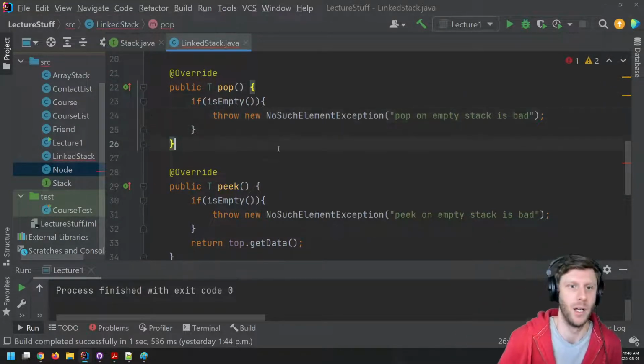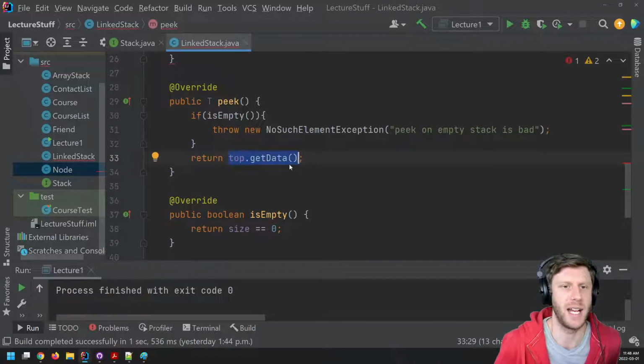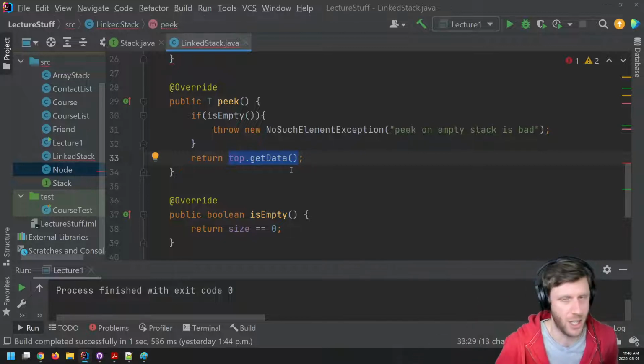There. But finishing up peek, all we have to do is say, hey top, what's your data? And then return that data. There. That's it. That's the peek. Nothing needs to change beyond that.